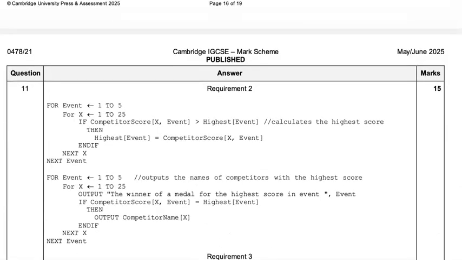So that's all this is doing. It's saying for every event, go through the competitor score, and if that score is higher than the highest I've come across so far, then that's what we're going to keep. Then the second one here is going to output the name of them. So it basically says, which is the winner. The winner is this person here.